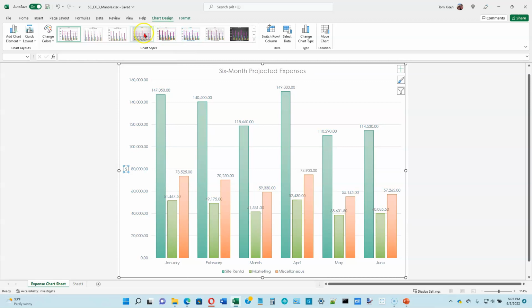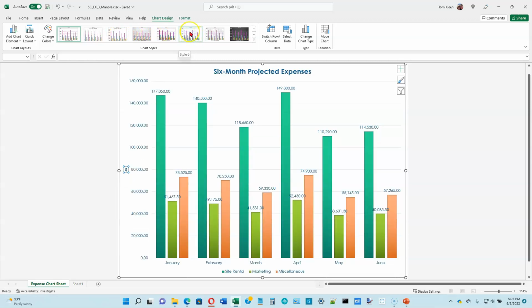And by the way, it does do a live preview as you move across these. We want chart style 6. Go ahead and click on it. Now we're on the bottom of page 3-46. We're going to modify the chart axis number format.